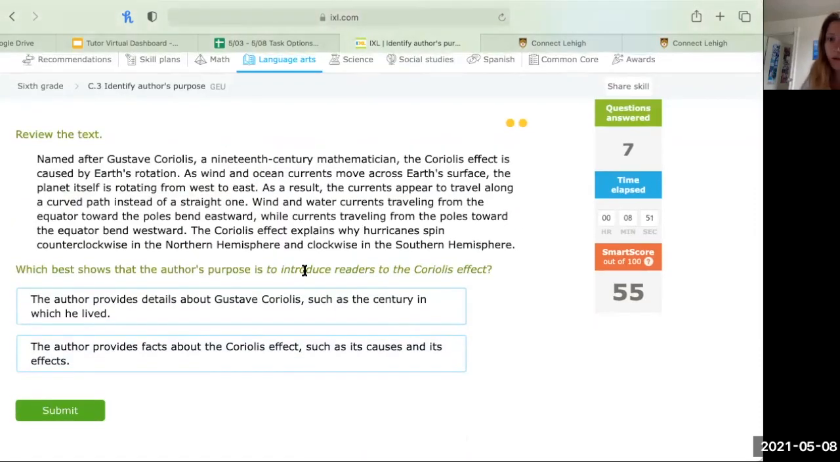So then what shows this purpose would be that they provide facts about the Coriolis effect, such as the cause and effects. So this one's a little bit different from the last two examples because it's not giving us different steps, but this is what's giving us the main ideas. It is important that they provide details, but that's not what's giving us the main focus.